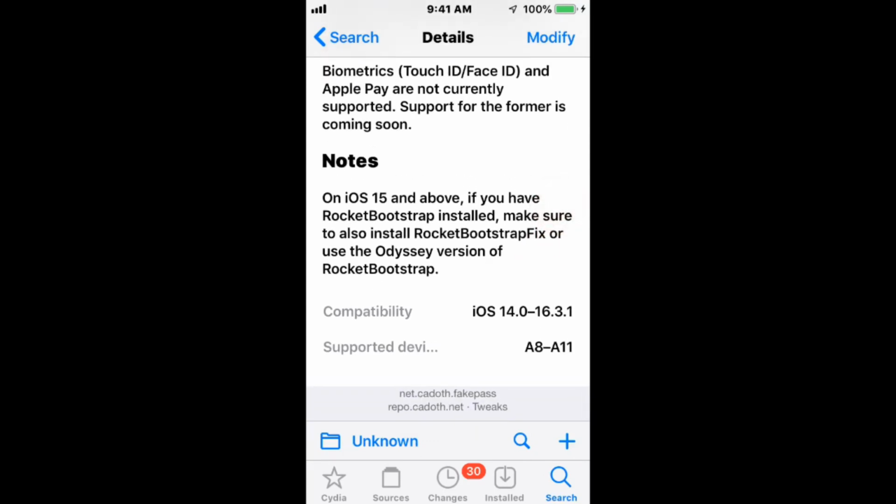So if you are on iOS 15 and above, if you have Rocket Bootstrap installed, make sure you also install Rocket Bootstrap Fits or use the Odyssey version of Rocket Bootstrap. But this tweak does support iOS 14.0 up to iOS 16.3.1 on A8 to A11 devices, which is like, I think, iPhone 6 or iPhone 7 up to the iPhone X.